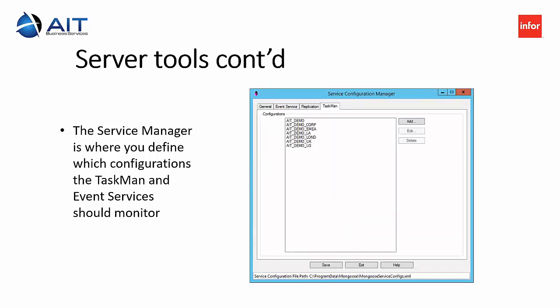So this again is something that you would set up during an initial install and probably not have to make any changes to. But if you weren't aware, this is the tool that you use for that. Also, the event service, any configuration where you're running events would need to be listed under that tab.